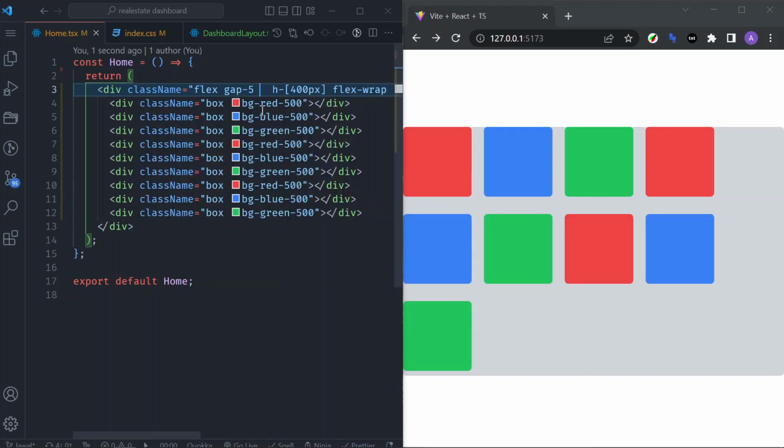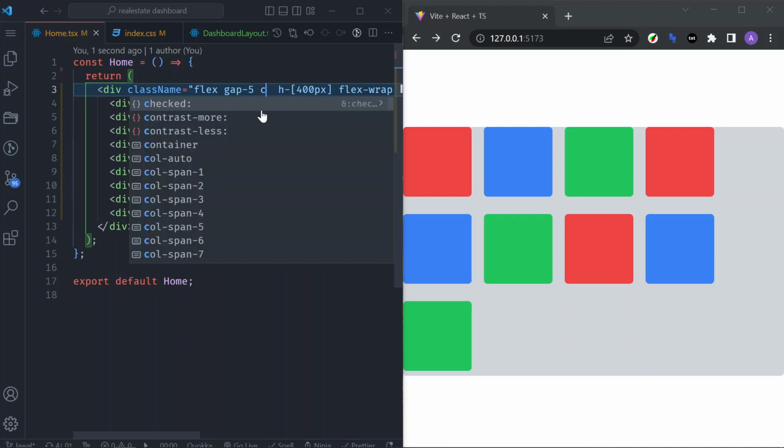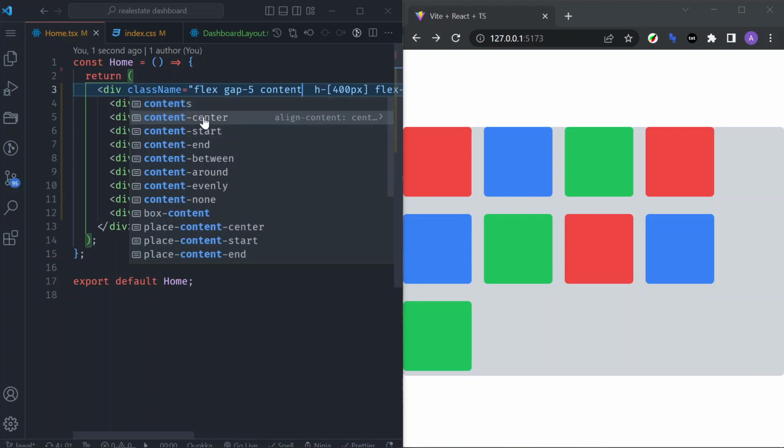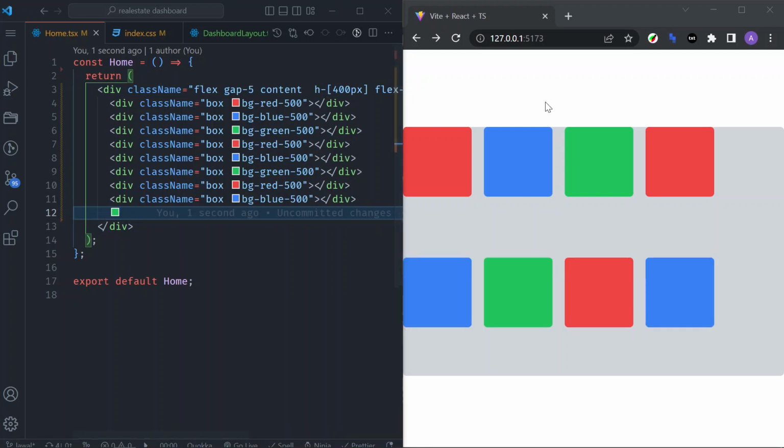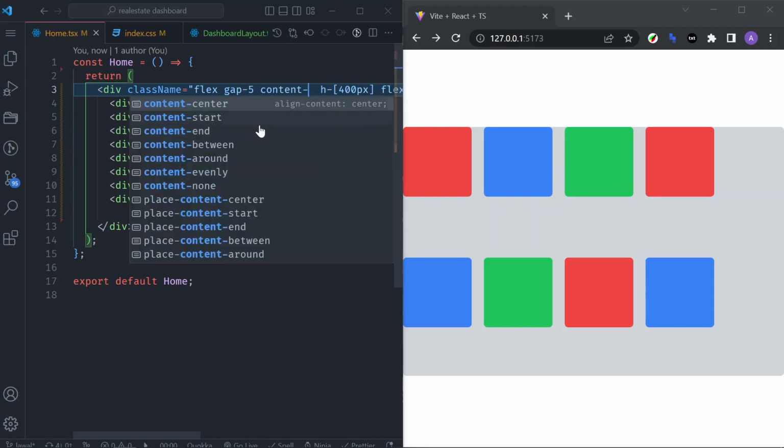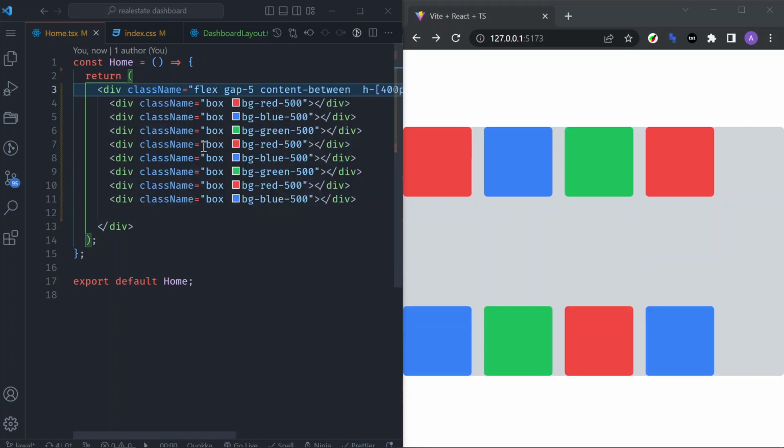To start with align content, we just write content. So we can write content center, content start, content end, content between, around, and evenly. Let me remove this last one here so we can really see it. Okay, now we have just two here. So guess what's going to happen if I write content between? Bam. You saw what happened right there. Two of them, they just spread, and they are between the top and the bottom.